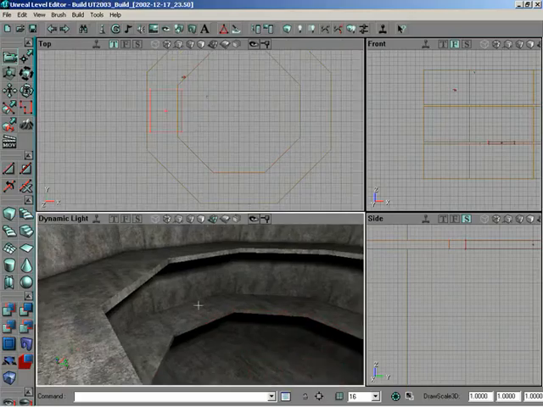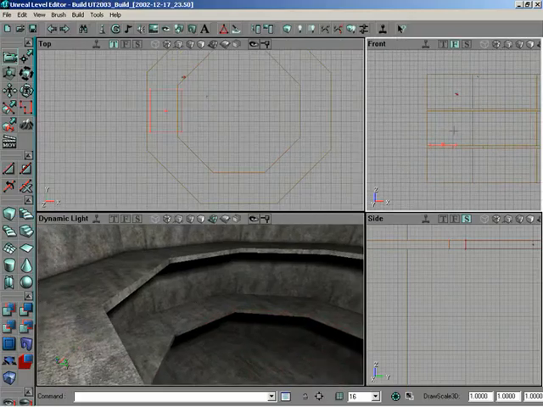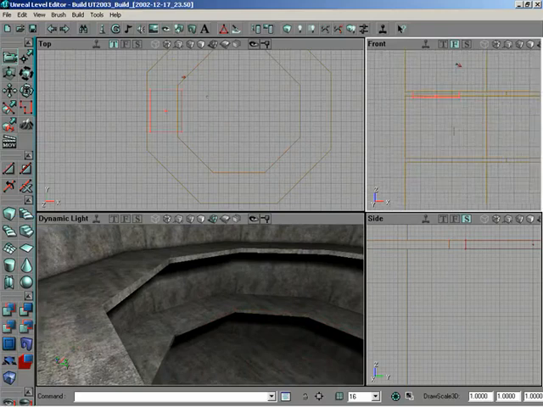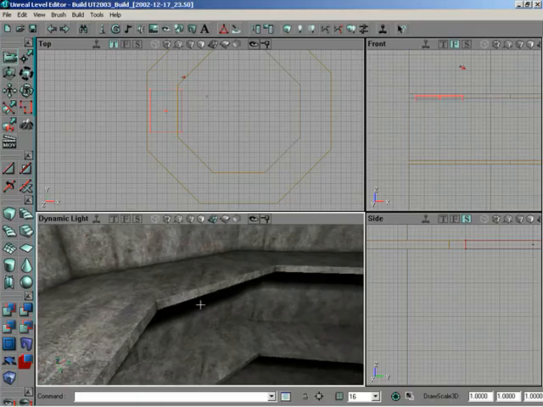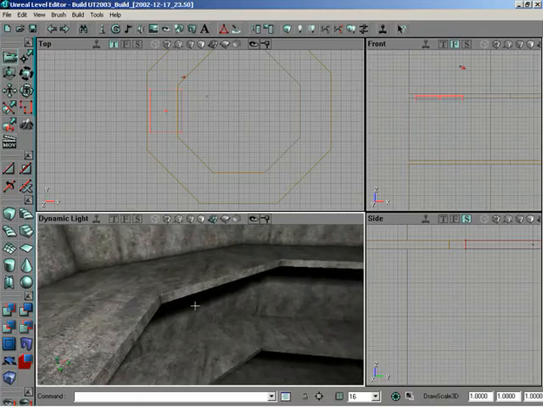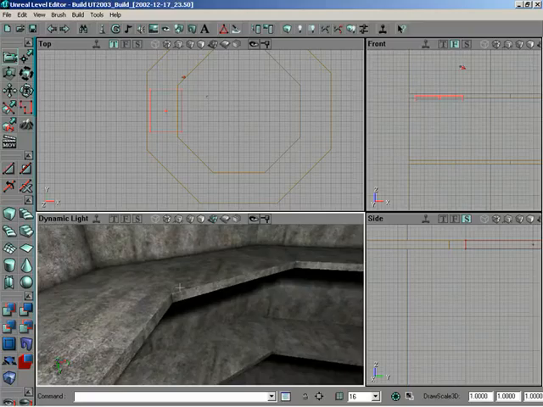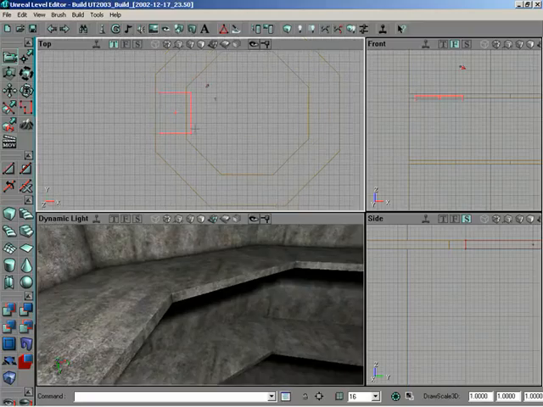Okay, what we're going to do actually is, once we cut these out, once the map's finished, it's not going to be solid geometry all the way around. It's only going to be corner pieces that are made out of geometry, and then they'll be connected by static meshes.